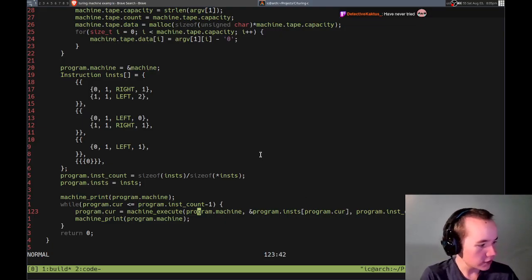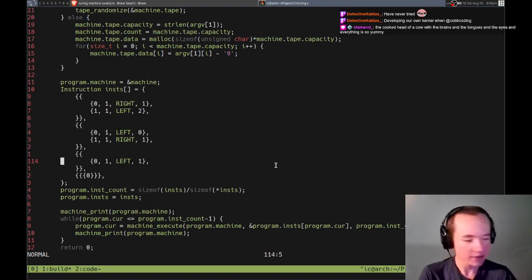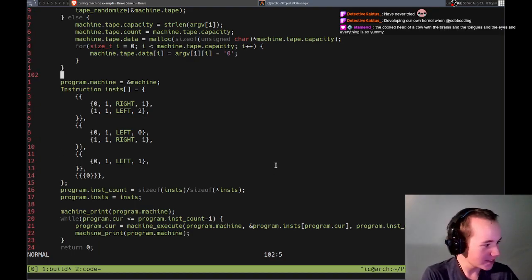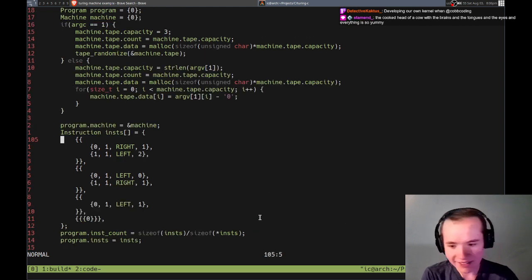I've never tried fish. Oh, the eyes of cows. Wait, what the heck? I've never had that. Building our own kernel when? You gotta ask Noah on that. Noah is the senior kernel developer. Cooked head of a cow with the brains, and that's interesting.